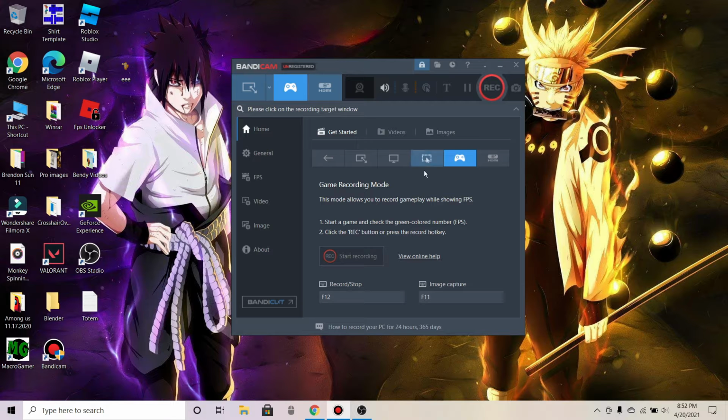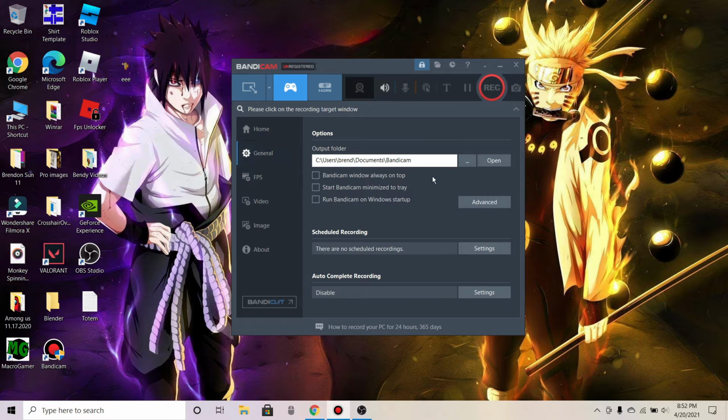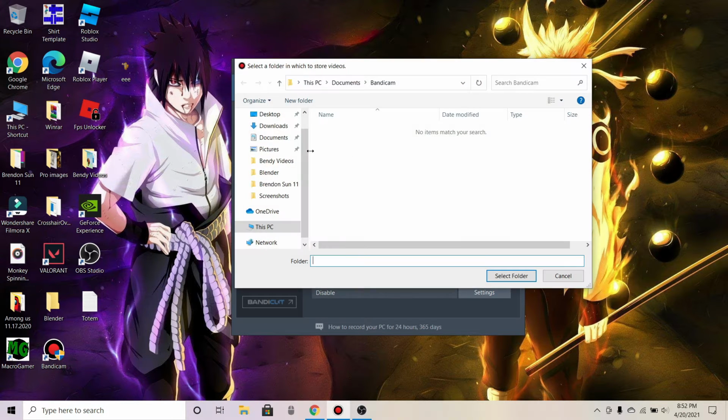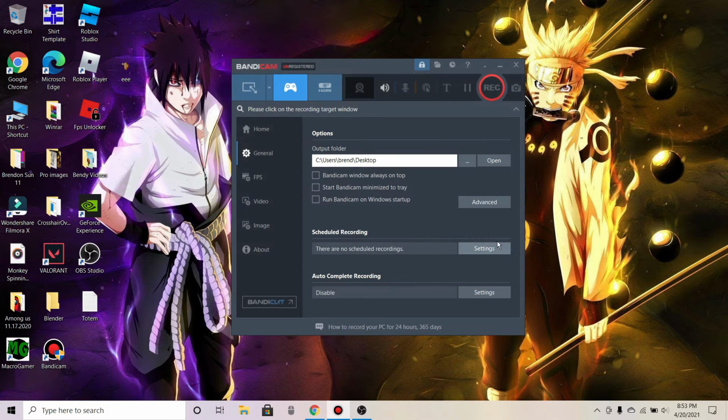For home, it's just like the directions. To record is F12, and image capture, which is screenshot, F11. You can change that. I'm not gonna. There's no point in me changing that. Go over to general, output folder, basically where you're going to save your videos. I might as well change that to my desktop.